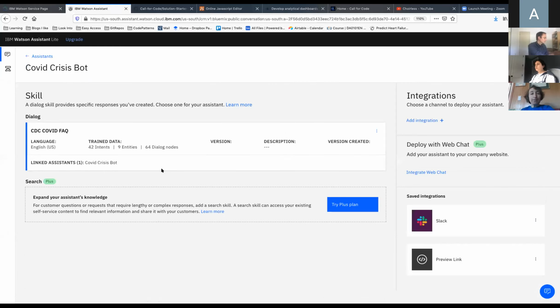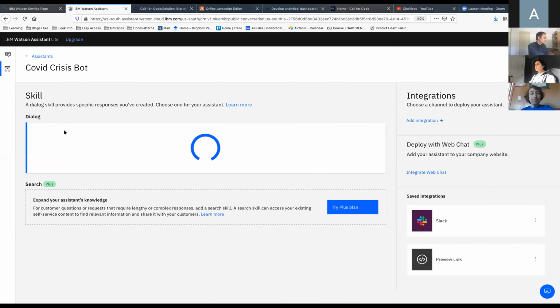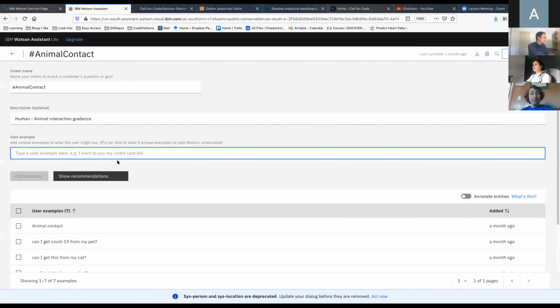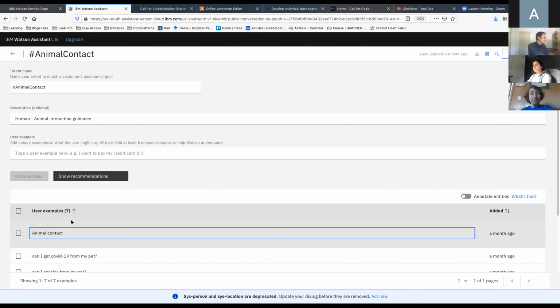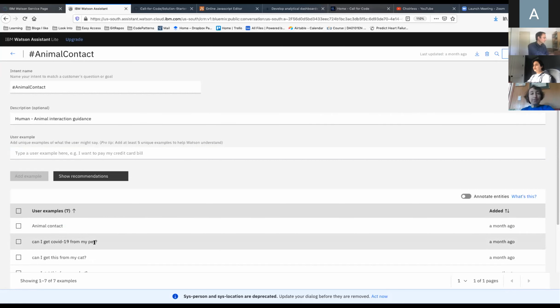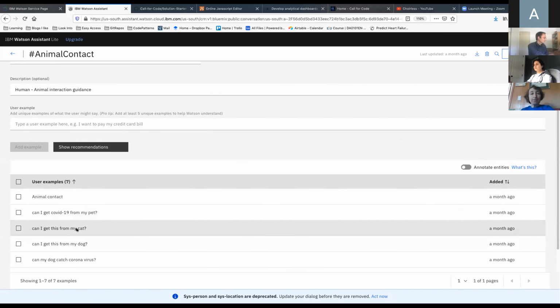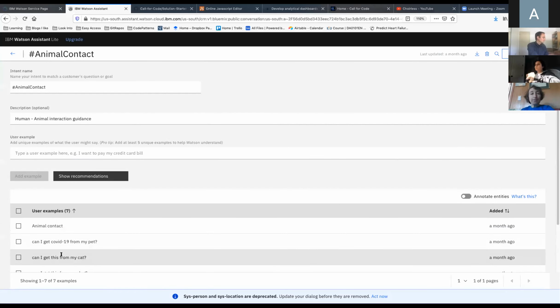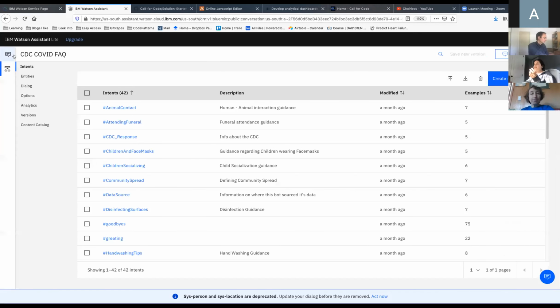Once we click inside, I talked to you guys a little bit about intents, entities, and dialogues. Here, all the intents we have are things that people would ask. Let's look at this animal contact intent. For example, someone might ask, can I get COVID for my pet? Can I get this for my cat? Can I get this for my dog? Anything someone might ask involving animal contact is part of that intent.